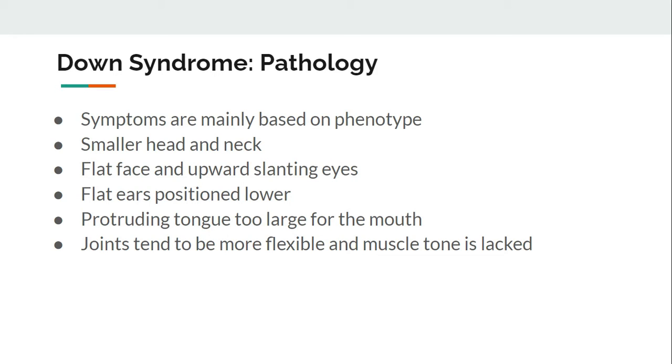Symptoms of Down syndrome include a smaller head and neck, flat face and upward slanting eyes, flat ears that are positioned lower, a protruding tongue that's too large for the mouth, and joints that tend to be more flexible, but also muscle tone that is lacking. So these are mostly phenotypic characteristics that Down syndrome patients show.